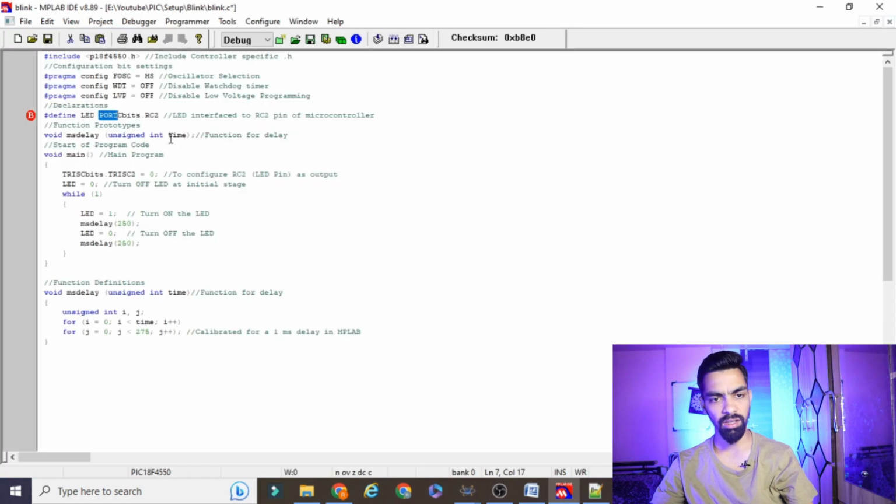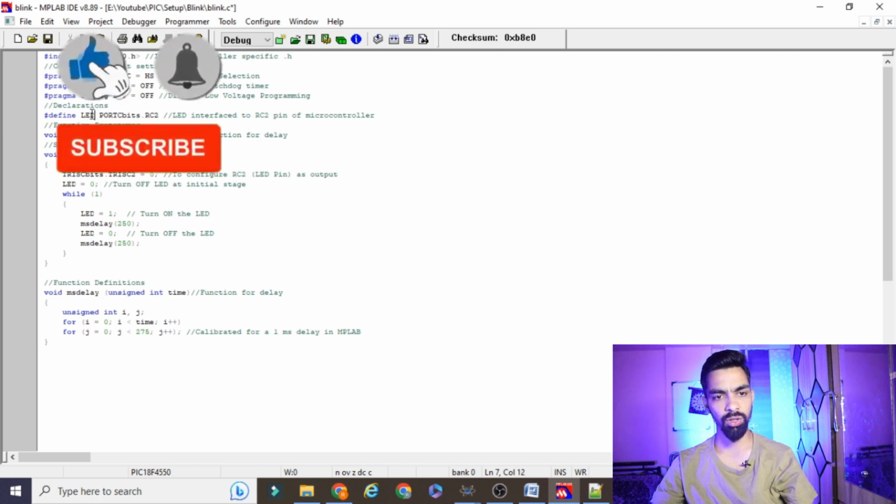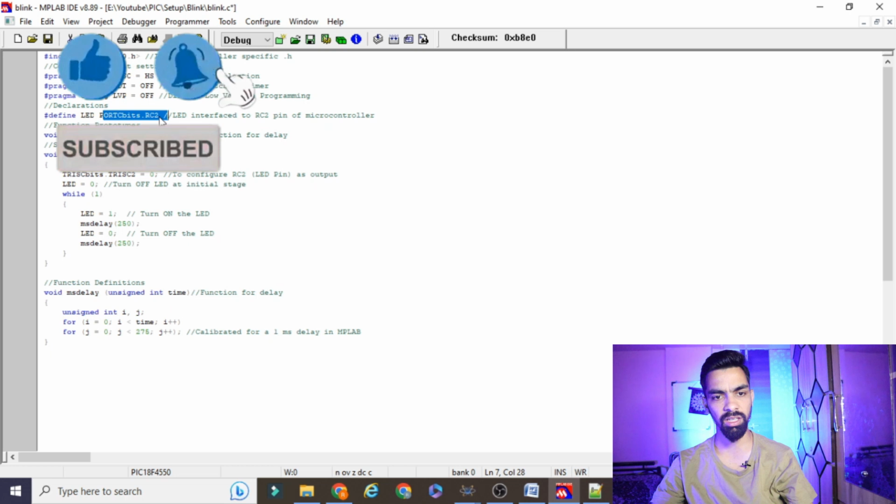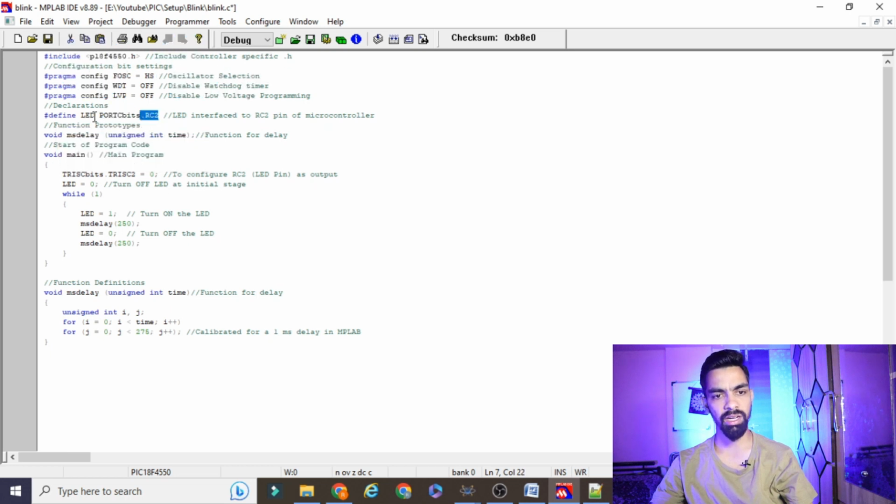So from 0 to 7, which exactly pin is connected to the LED? You can see here we have defined PORTCbits.RC2. This is the syntax for the PIC microcontroller to define any input output pin. So the LED pin is connected to PORTCbits.RC2, that is nothing but the RC2 pin is connected to my LED. This is the use of this line.